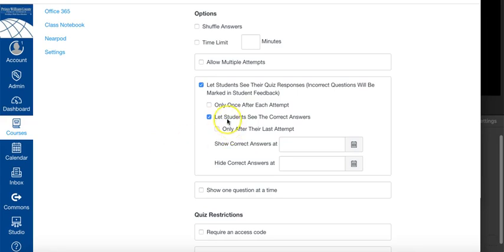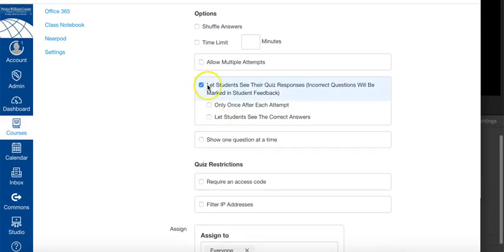Okay, so the next one, let students see their quiz responses. If you have this option chosen, then you have a few options within it. First, if you're letting them see their responses, it'll show that certain questions are incorrect. It says incorrect questions will be marked in student feedback. So they'll be able to see which ones they got wrong.